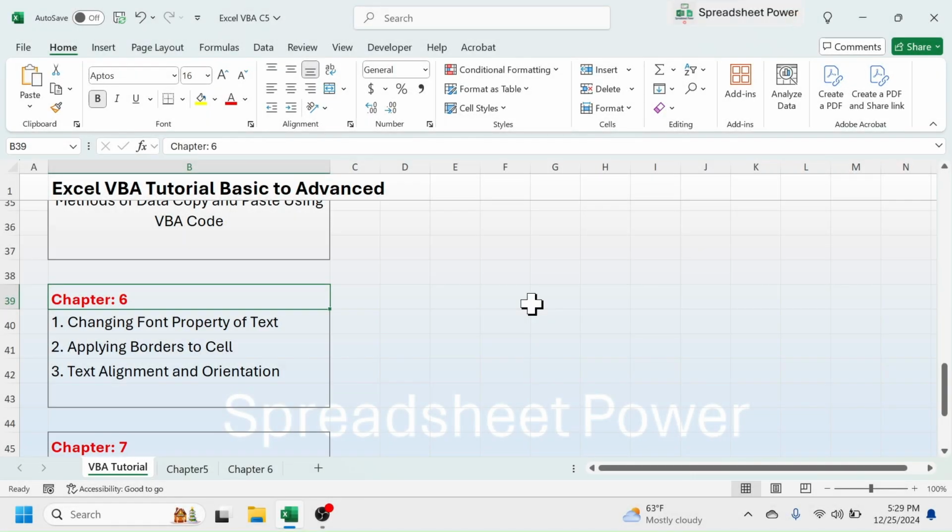Welcome back to this chapter 6 tutorial on Excel VBA Basic to Advanced. In this chapter, you will learn the VBA code for changing the font property of text, applying border to the cell, and changing the text alignment and orientation.